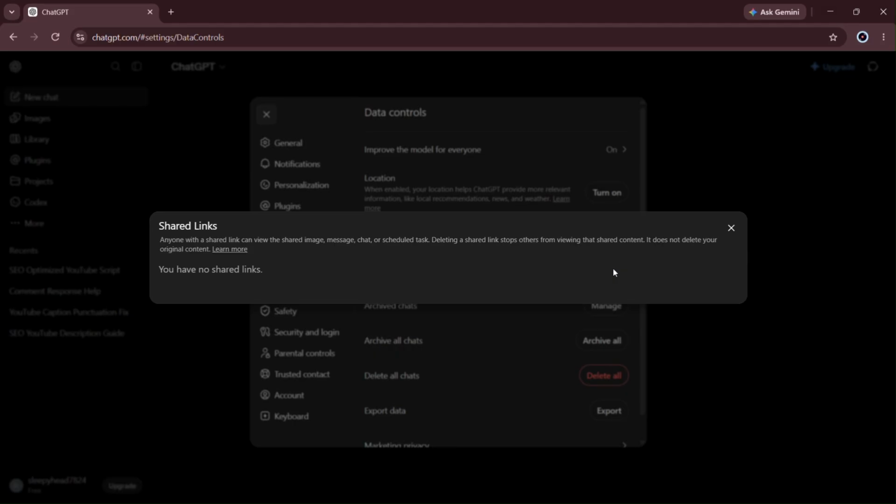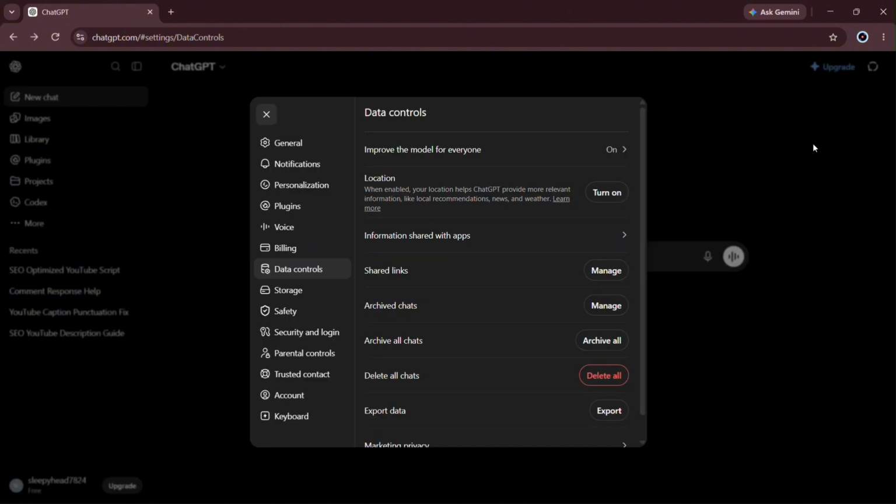To manage a shared link, simply select the conversation you want and use the available options to view or delete the shared link. It's a good idea to check your shared links regularly, especially if you've previously shared conversations containing private information. And that's how you can view and delete shared links in ChatGPT.